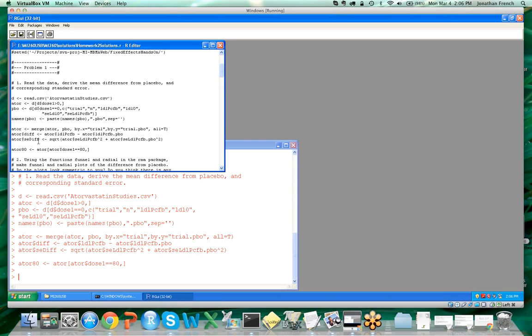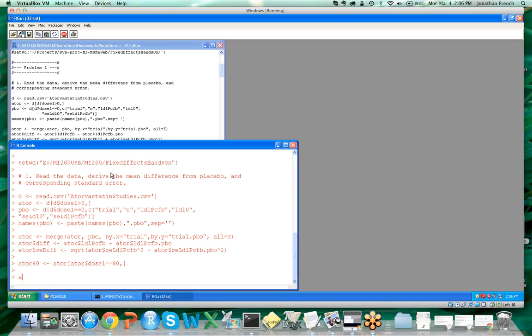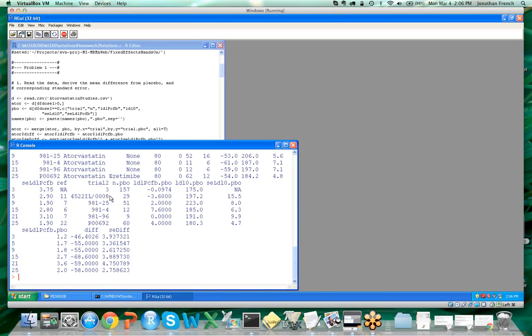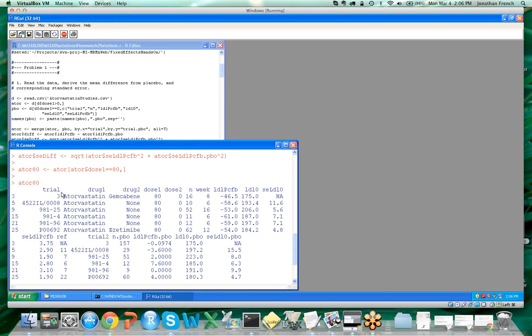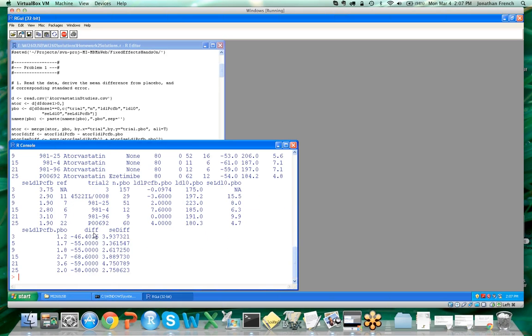So we have our data set here, call it ator80. And let's just take a look at that. This has our variable trial that identifies the trials, has the variable called, after we've done the data manipulation, diff, that is our difference from placebo, and a variable SEdiff, that is our standard error of that difference.